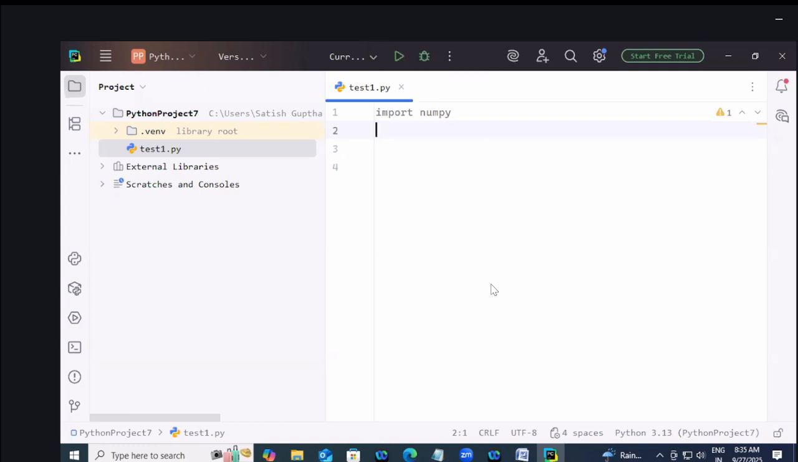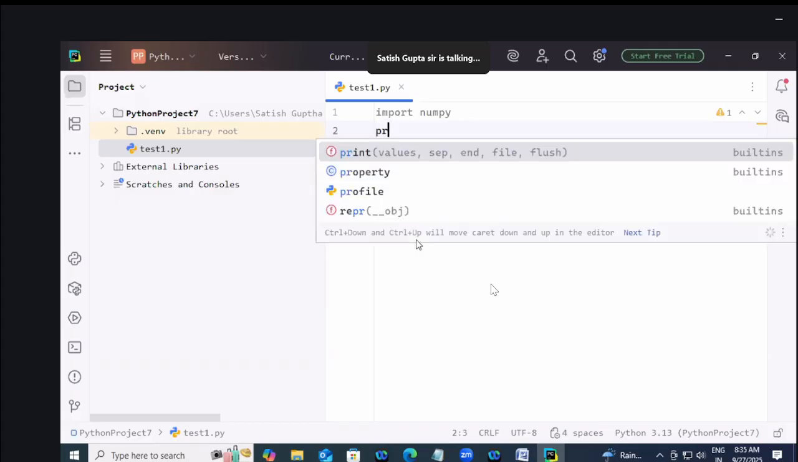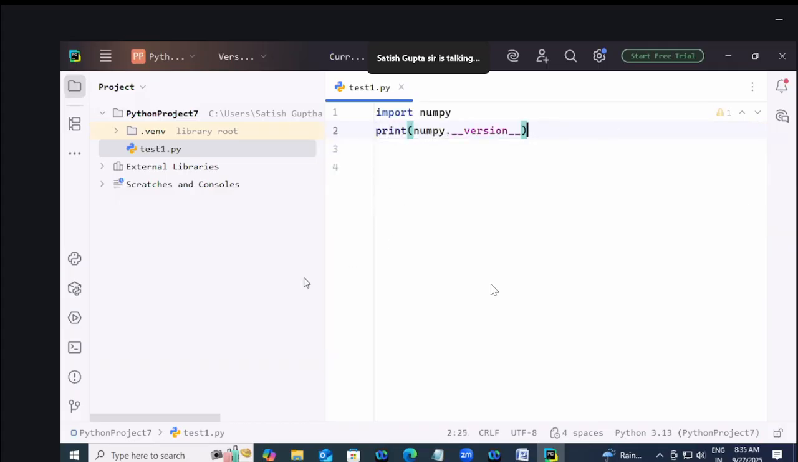Now is that error deleted? Is the error there or not? Not there, it is deleted. Now you can write here print numpy dot underscore underscore version. What is this underscore underscore version underscore underscore?